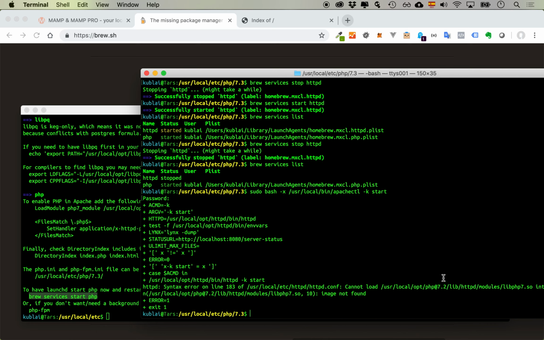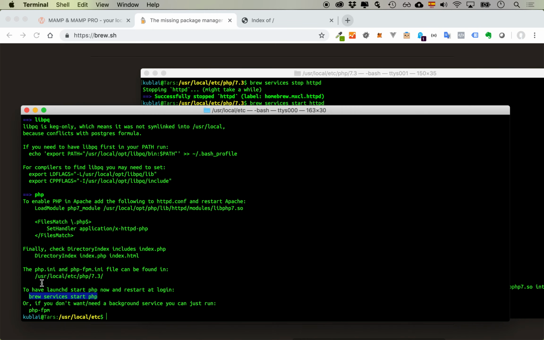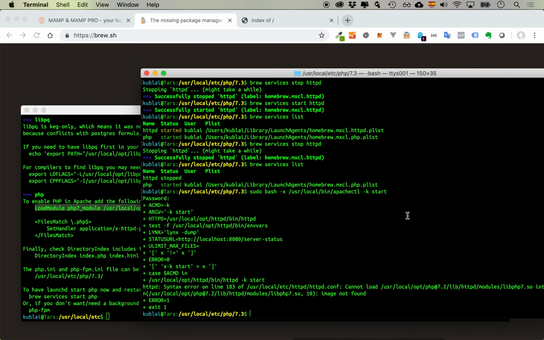Okay, perfect. The error is that we have the version 7.2 and we installed the version 7.3, as you can see here. This is the line that we need to use. So let's do that again.